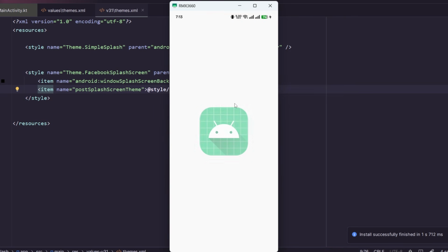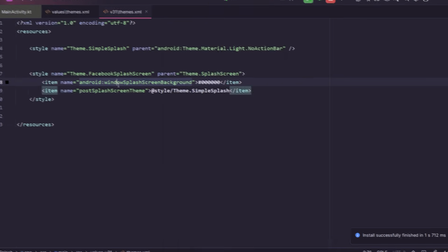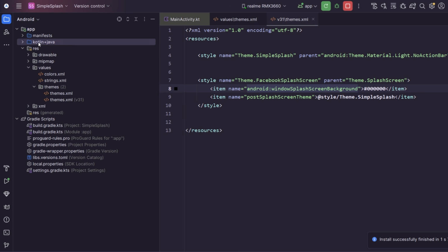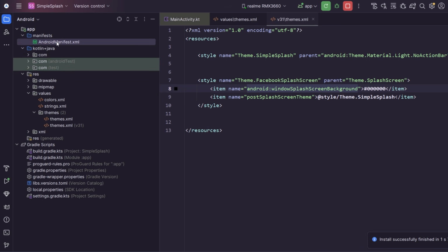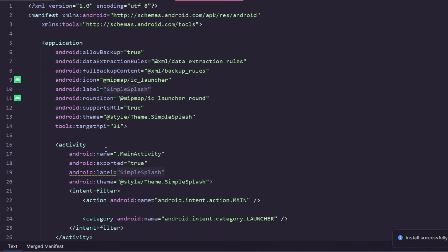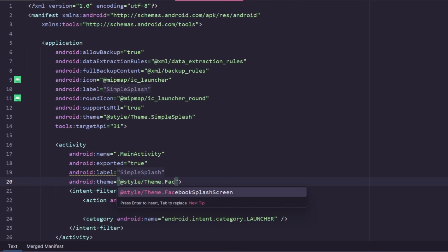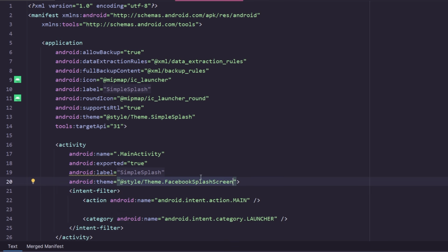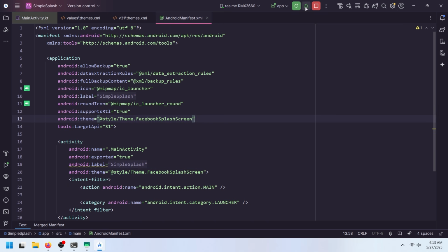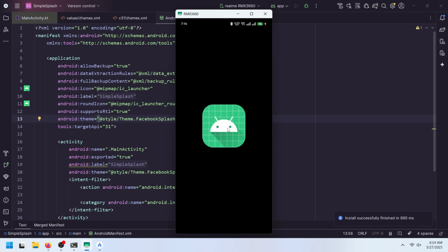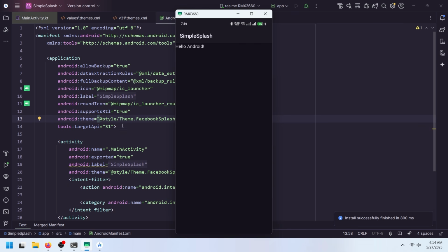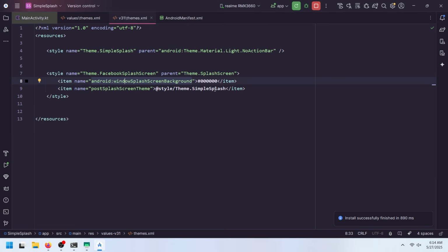As you can see, the default splash screen color is white. That's because we haven't set our custom splash theme in the manifest. So open the manifest, set the theme in your activity, and then set it in the application as well. Now you can see that our splash screen background has been set, but just adding a background isn't enough.